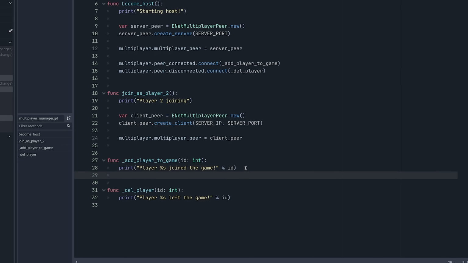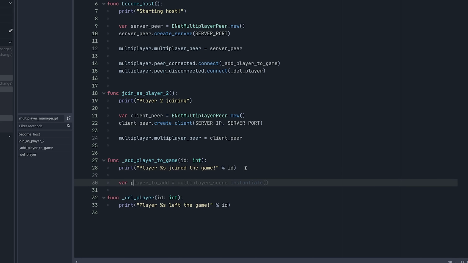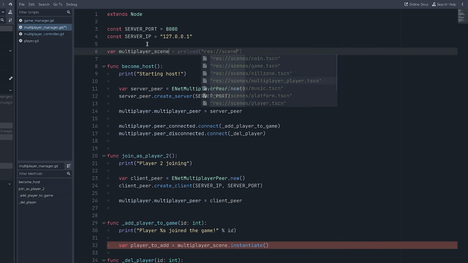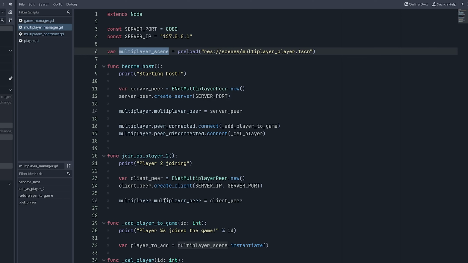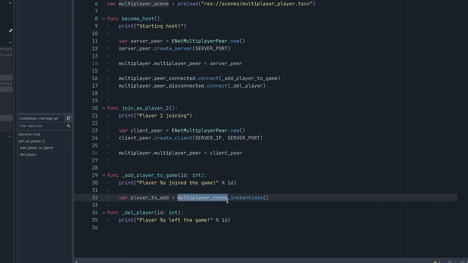Now let's look at how to add a player to the game. We're going to instantiate the multiplayer scene that we just created, but we actually haven't added it to the script yet. So let's establish that at the top. Type scenes and then scroll down to the multiplayer player scene that we just created. And this scene is going to represent every new player that enters the game, whether you're on host or client. And that's what we just instantiated right here.